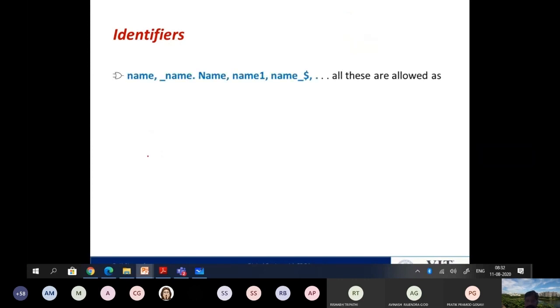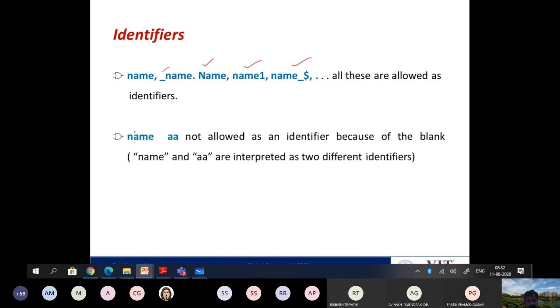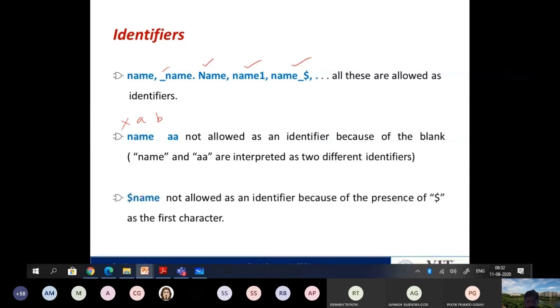So what are the allowed identifiers? You can write name. These are examples. After that you can use comma, and then it can start with underscore, and then you can have full stop afterwards. Then you can have caps, and then you can have name1, name_dollar. All these things are allowed, but this is not allowed. I cannot give a space A space B as an identifier. This is wrong, because the space is not allowed due to the blank. And dollar name, again, is not allowed because this dollar is reserved for a keyword system task.